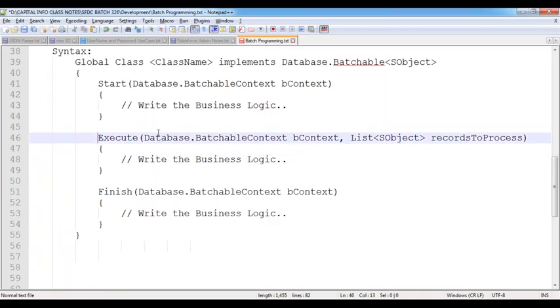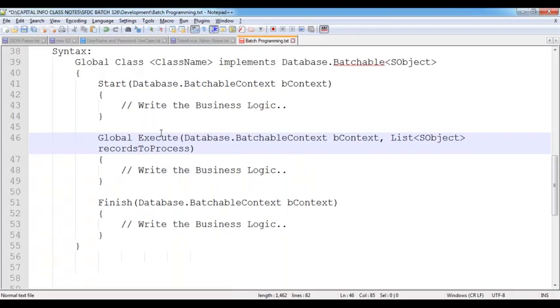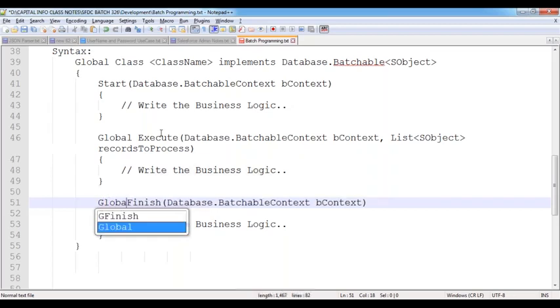Now, when coming to the execute method, the execute method is also of type global. These are also executed from outside. Now, don't write that global again, because in between I would like to write one more small keyword.